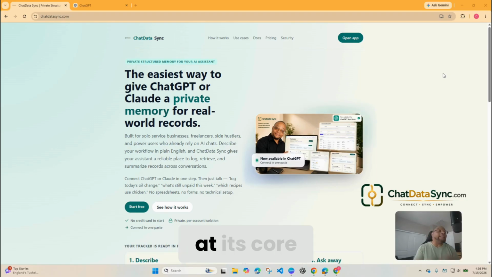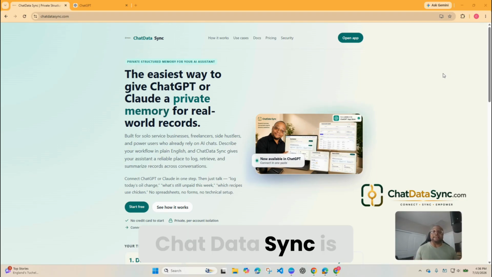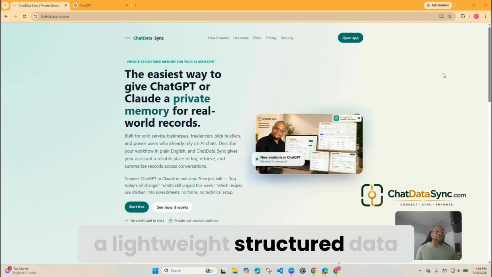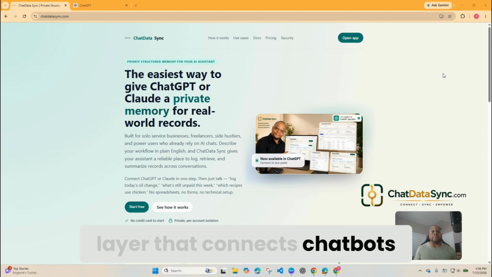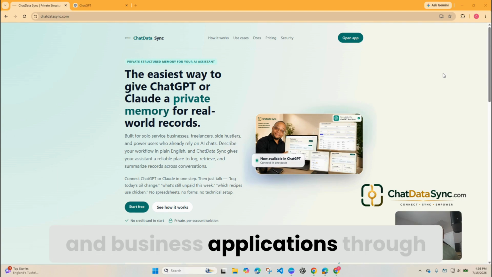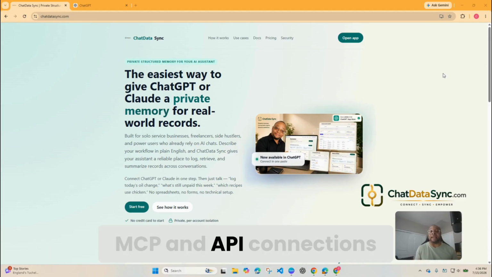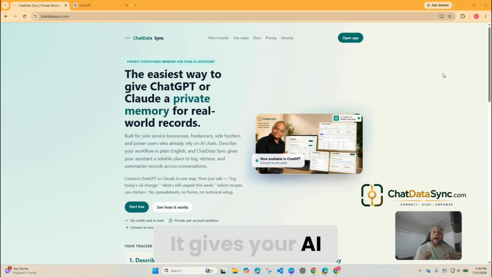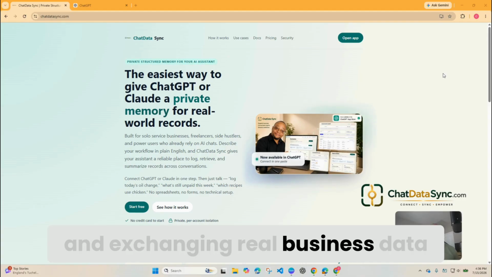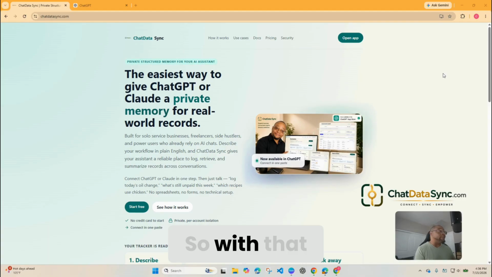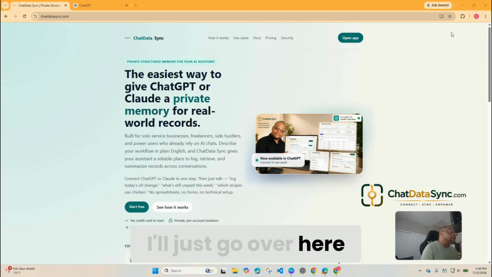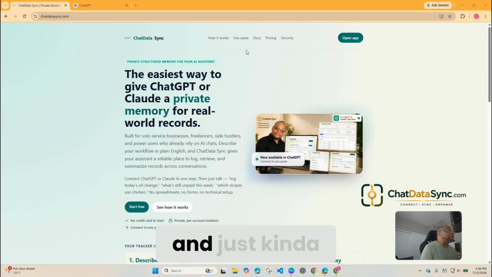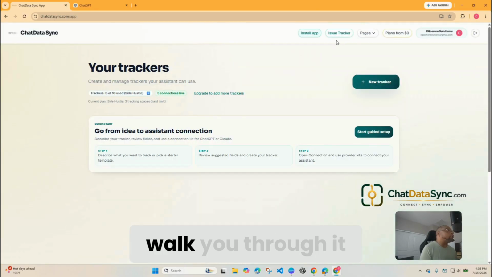So, like I said, at its core, Chat Data Sync is a lightweight structured data layer that connects chatbots, AI agents, and business applications through MCP and API connections. It gives your AI a reliable backend for storing, retrieving, and exchanging real business data. So, with that, I'll just go over here and kind of walk you through it, right?